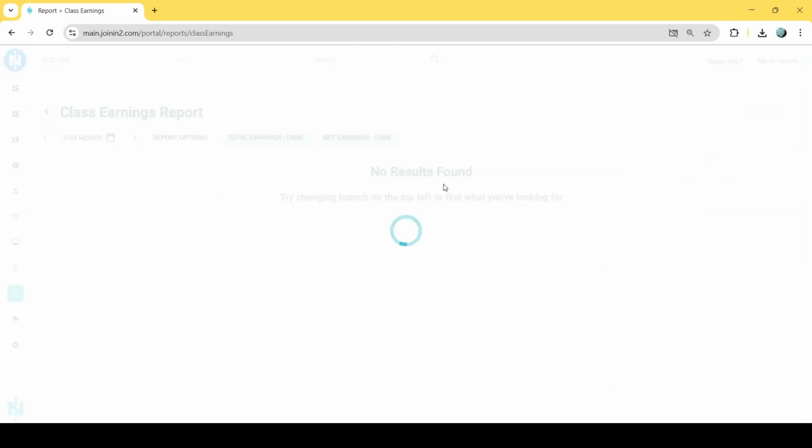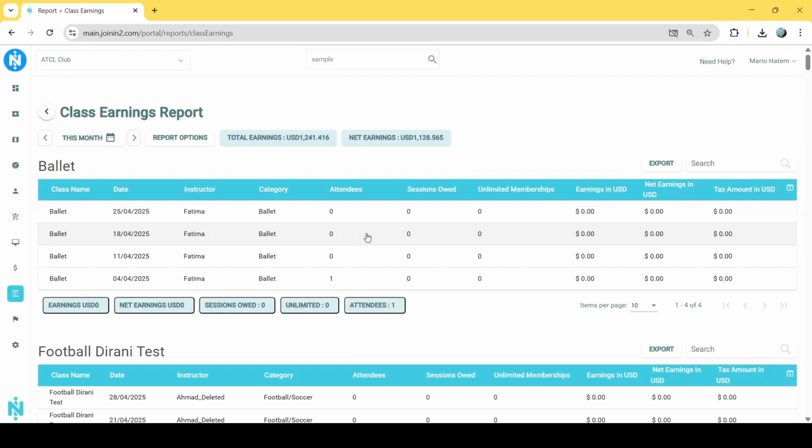Class earnings. From this report, we are able to get all the information needed on how our classes are performing from a financial perspective.